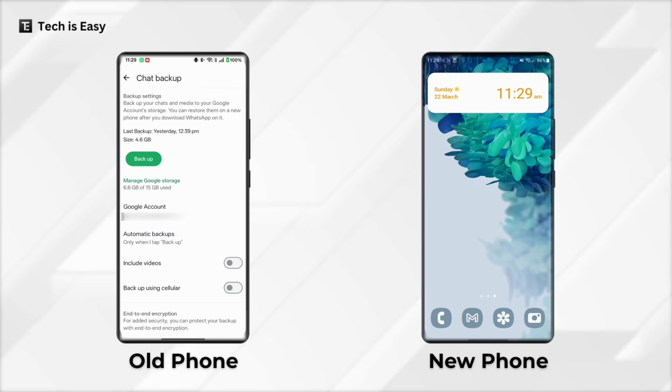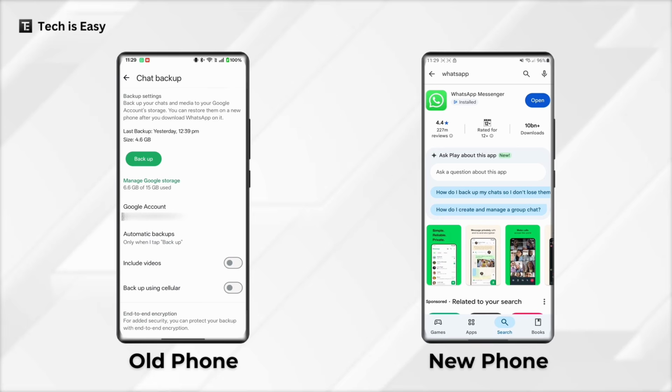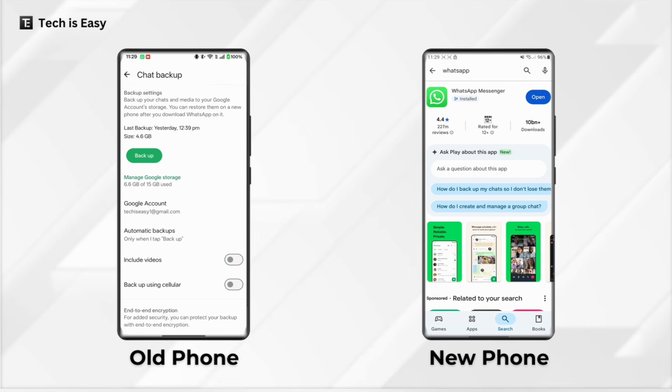On the new phone, you'll have to install WhatsApp if you haven't already. So on the Play Store, just search for WhatsApp and then install it. And one thing to note, if you have WhatsApp installed from before, it's better to uninstall and reinstall it, since we need to start from scratch without any data.